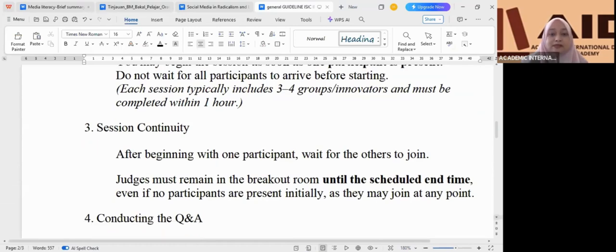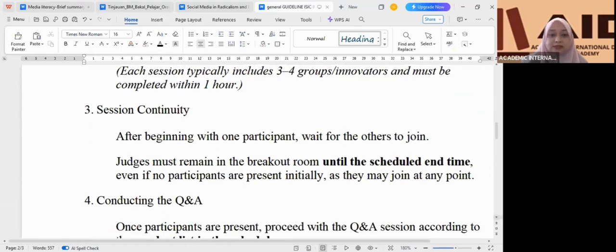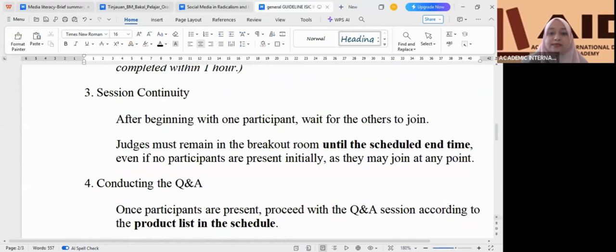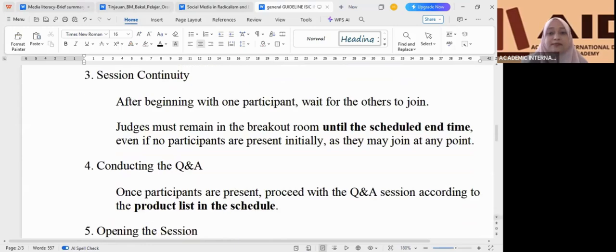The third one is in terms of session continuity. After beginning with one participant, wait for the others to join. Judges must remain in the breakout room until the scheduled end time, even if no participants are present initially, as they may join at any point.